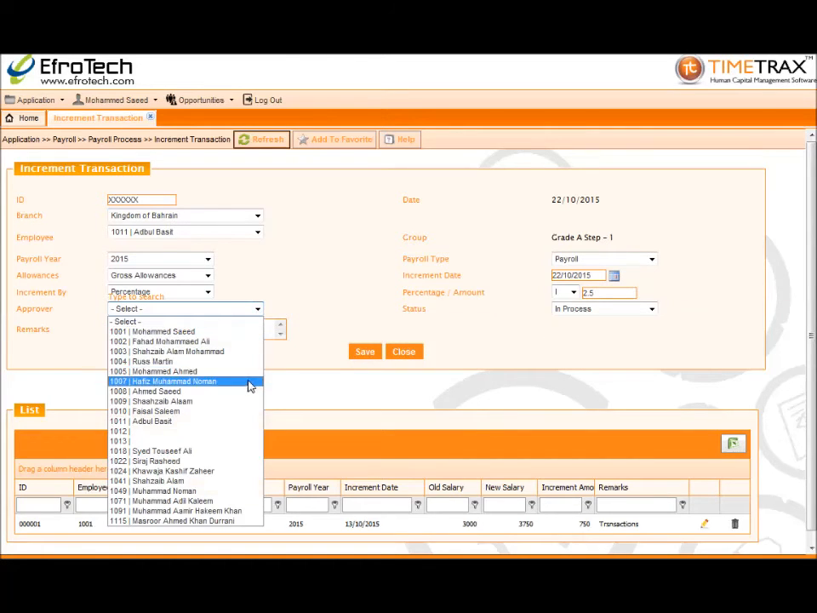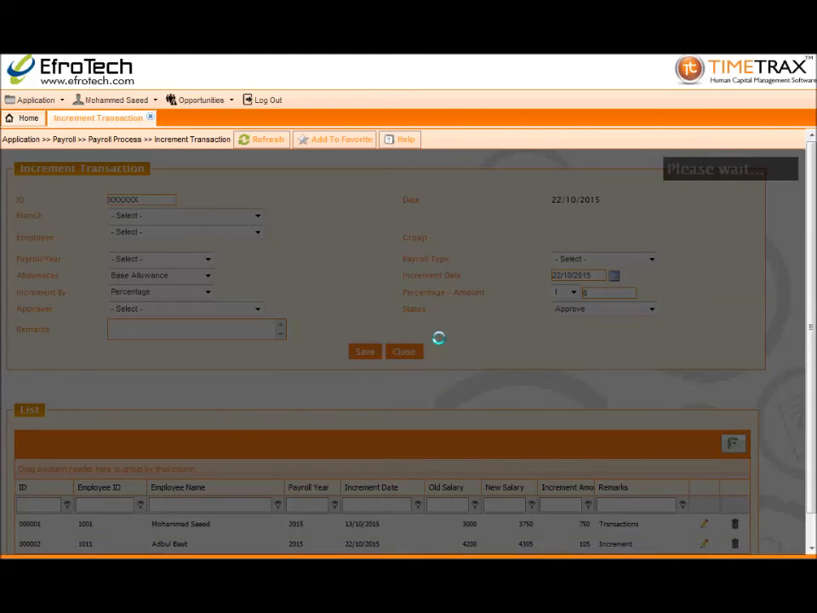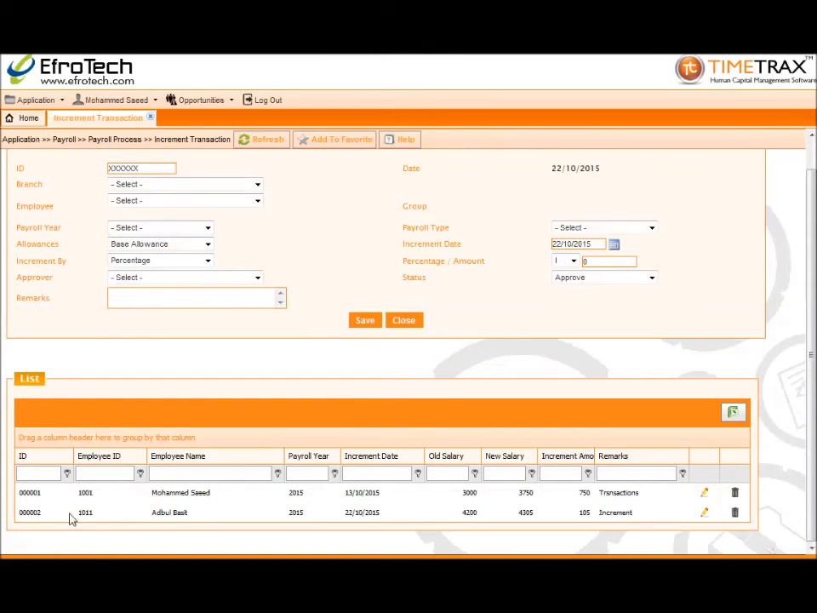Select Approver and Status and enter any suitable remarks into the Remarks field with respect to the increment. Then click on the Save button. Increment transaction has been successfully saved. You can see this in the list below.